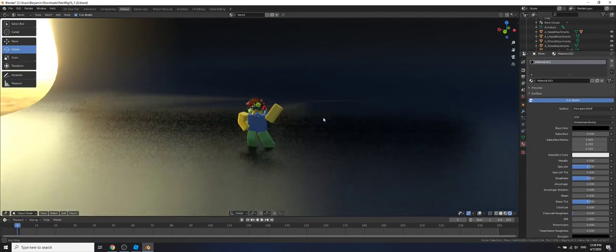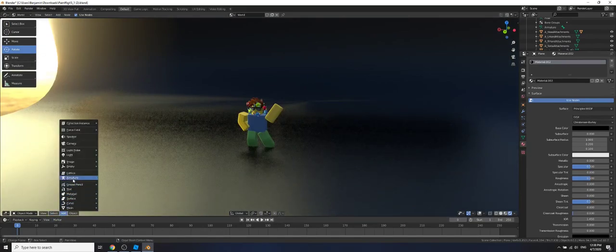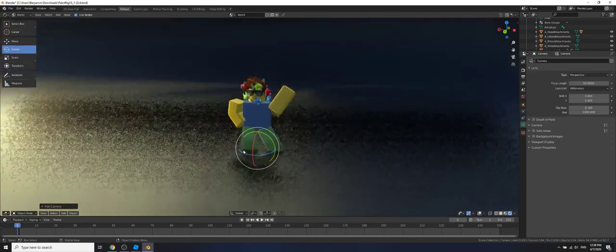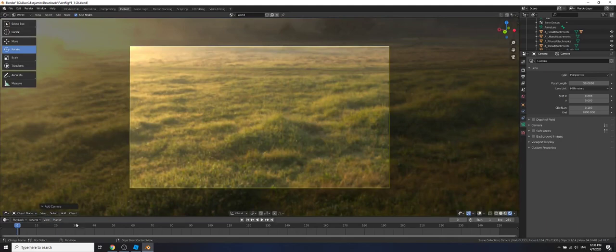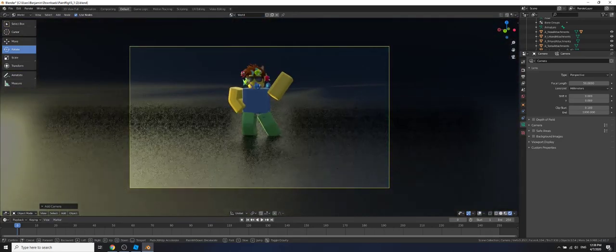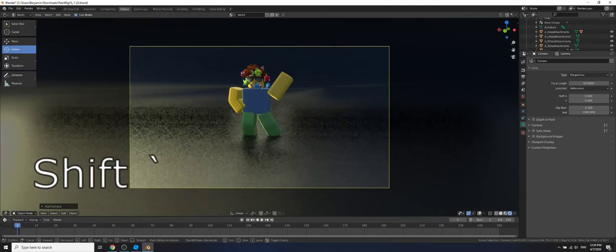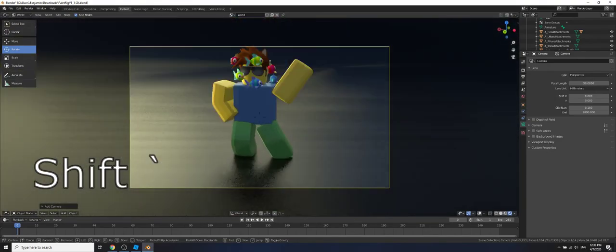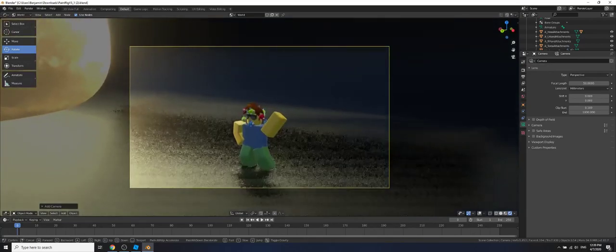And then you want to add a camera. Good. You want to press number key 0 to access it, or you can go here. Then you press Shift F, or press Shift. What is it? I forgot what it's called. I'll put a thing on the screen, and then you want to move it to wherever you want.